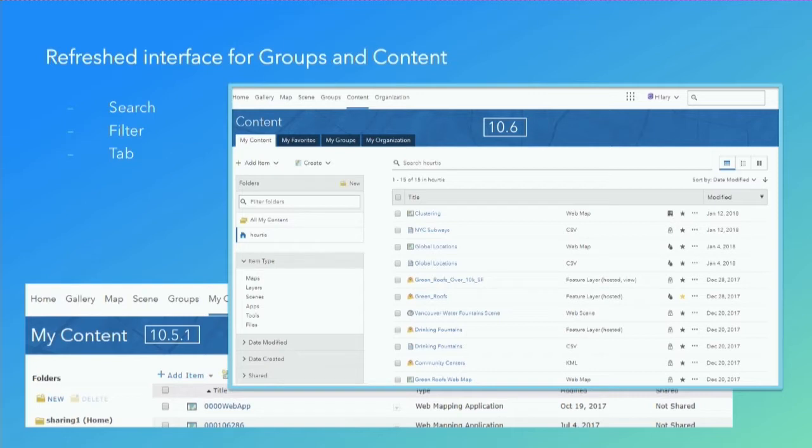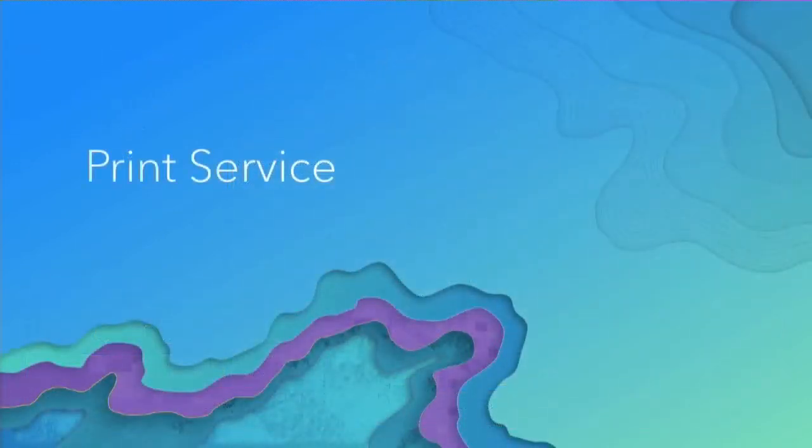At 10.6, what we've now gotten is a new view for the content, both my content, but also the organizational content, as well as the groups. So groups and content now look the same as they do in the current release of ArcGIS Online. Now, this, I think, is a really, really nice, cool new feature.